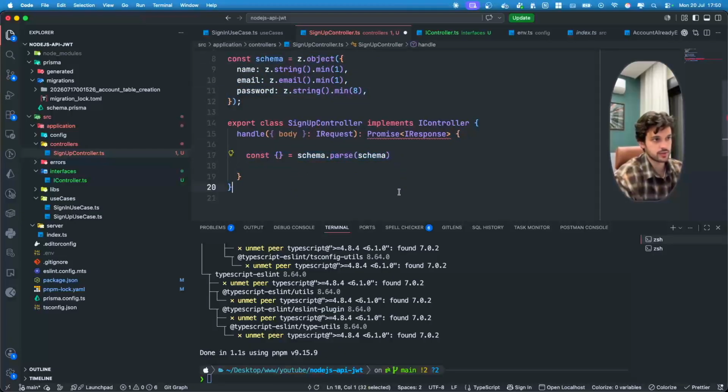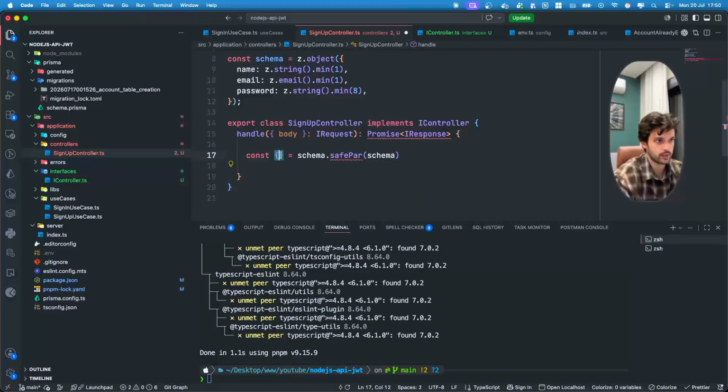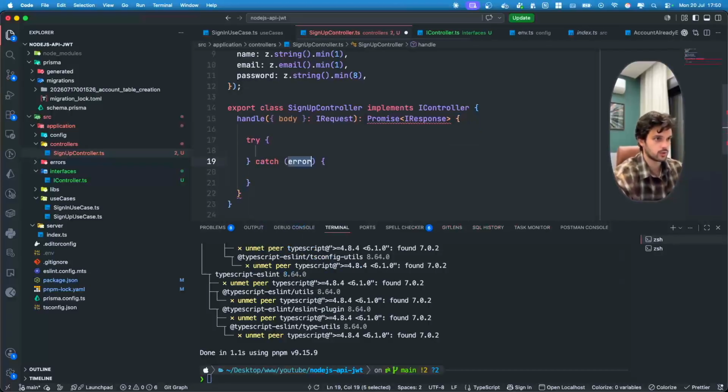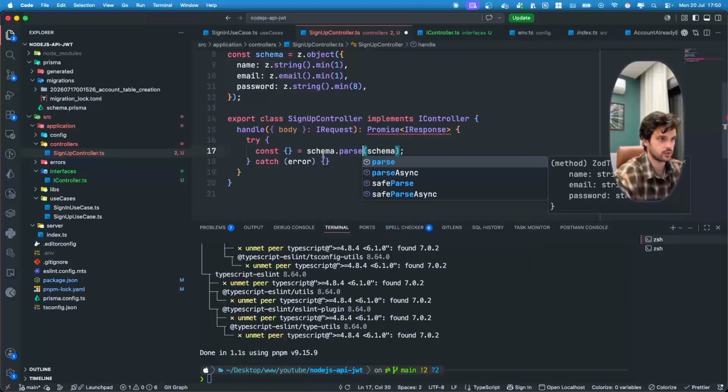So if this throws us an error, we have two options. We can wrap this up in a try-catch, or we can use safeParse. With safeParse, this is not gonna throw an error, but we can create a result, and if there are any errors in the result, then we can throw things. But I do like the try-catch approach quite a lot. So let's just create a try-catch here, and instead of safeParse, let's actually do a parse.